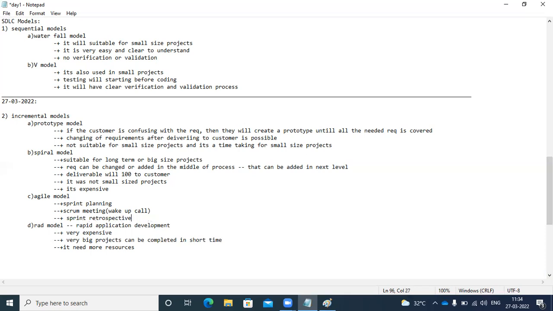So in this sprint retrospective, we will discuss with all the team members. There will be a client in this one, a delivery manager, delivery team members, testing team members, and a testing manager. Everyone will be added here. They will discuss what went well and what did not go well.